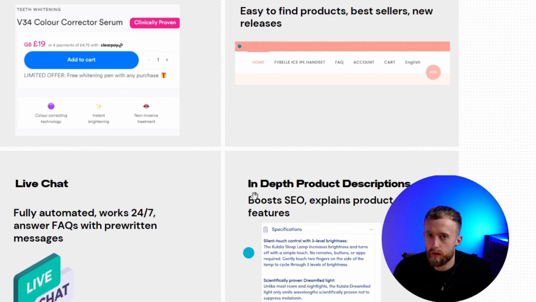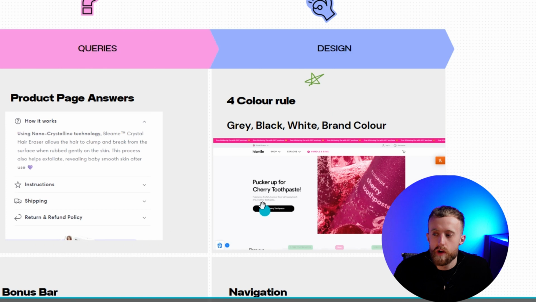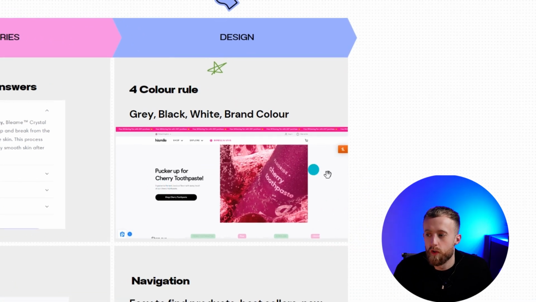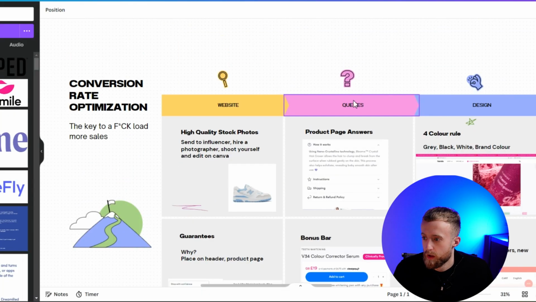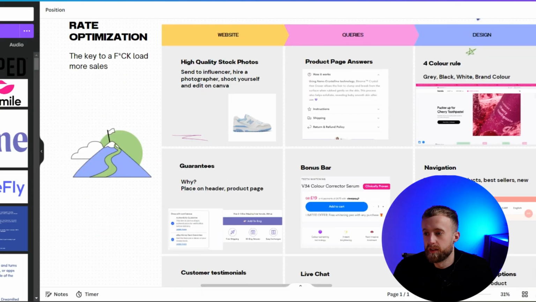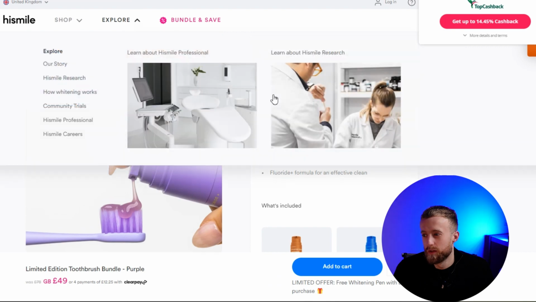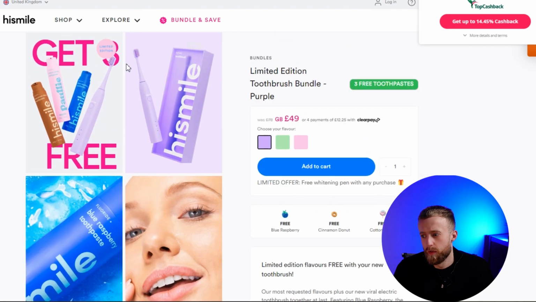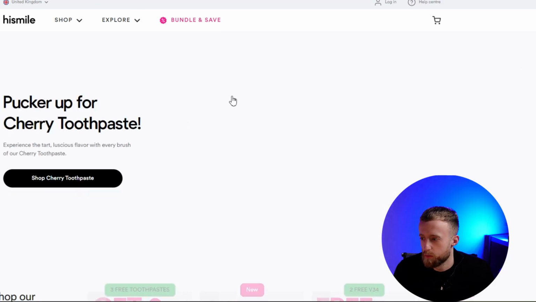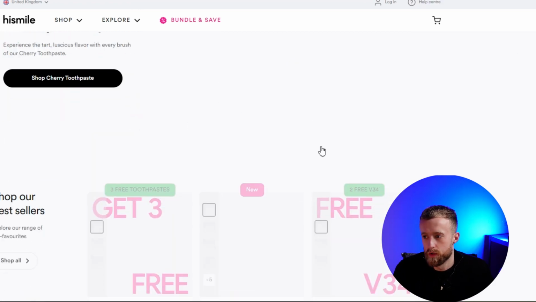And then we've got the design. So generally you want to be following the 4-colour rule. That's grey, black, white, and then the brand colour. The reason why we're doing this is because you want the website clear and you don't want to go overboard on the branding. A perfect example of this is Hi Smile. Hi Smile, big OG in the dropshipping game. They've obviously branded the product and they've got it in-house, but these guys are doing serious numbers.